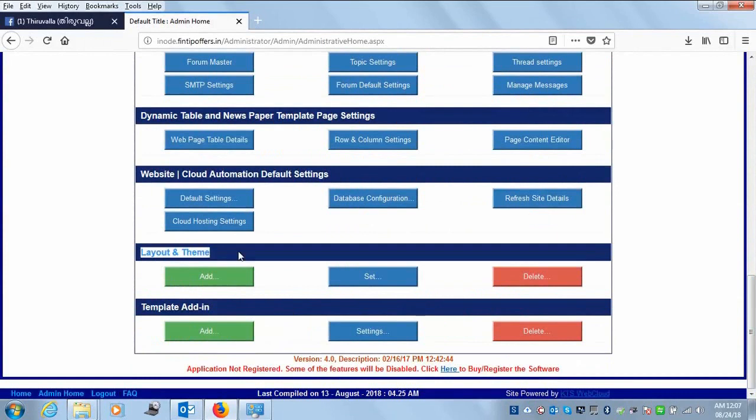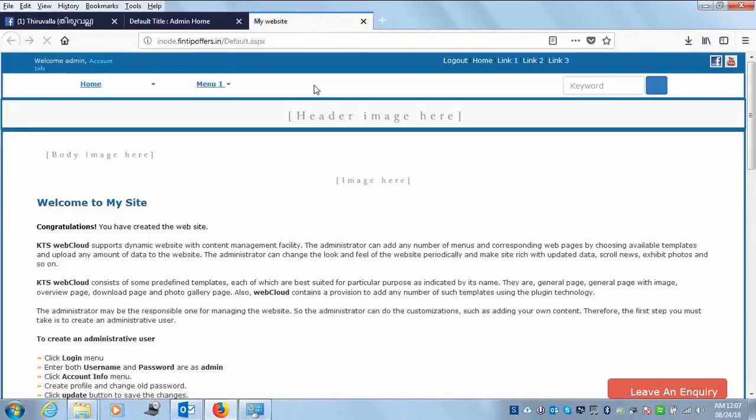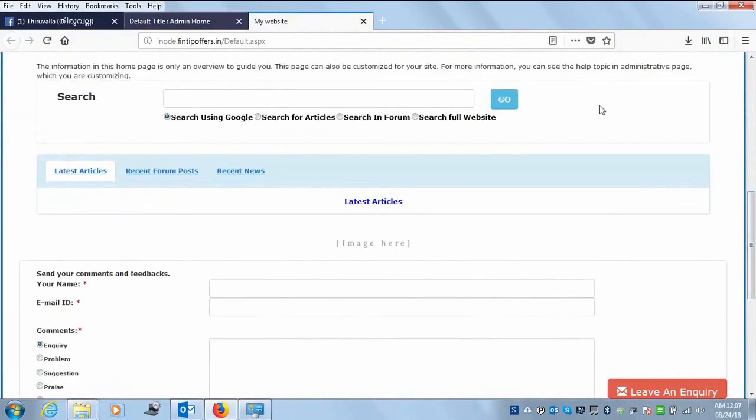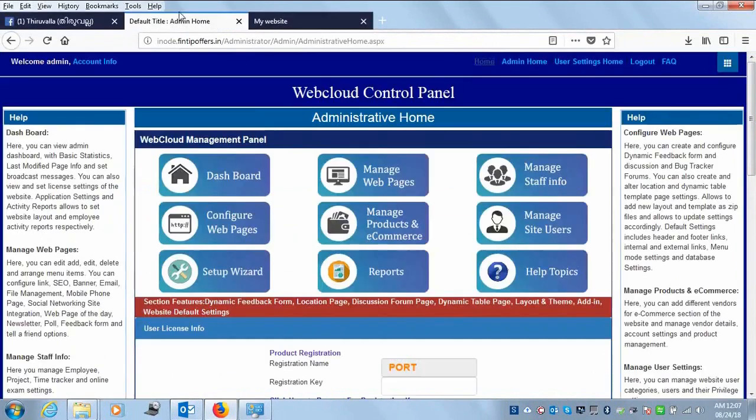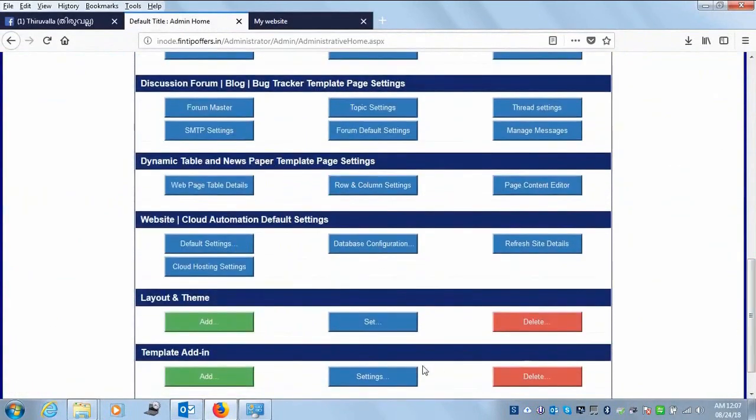In the layout and theme, you can change the website layout and themes. Here see the current layout of the page. Now we will change this layout here.